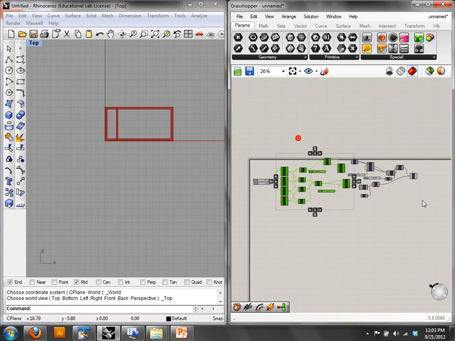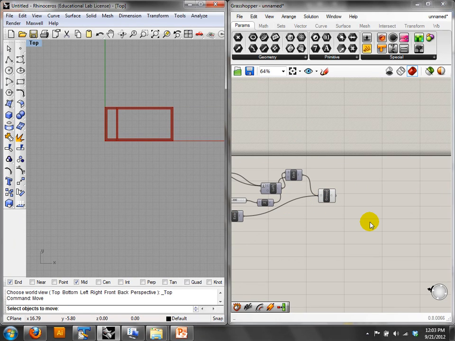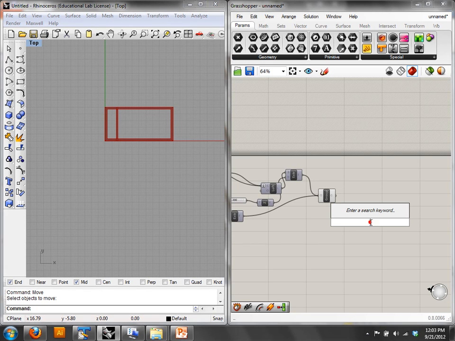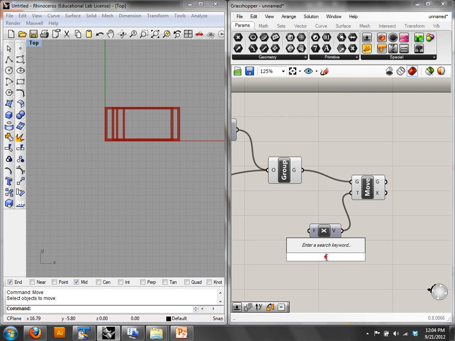I'm going to go ahead and hide all this. It's too much information here. Okay, so I got a group, and I can move a group. Wait, not in Grasshopper. Move. And I'm going to move it in the X. And so you can see that I've already got that.